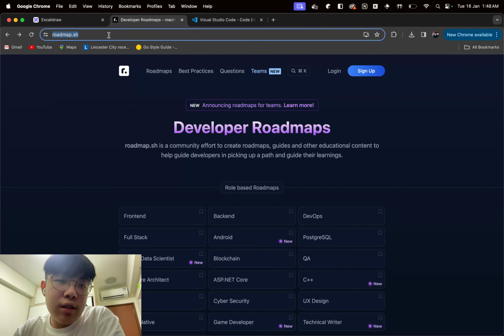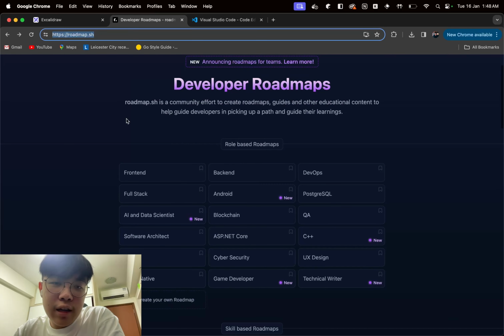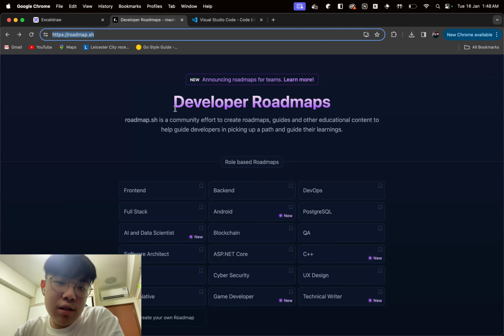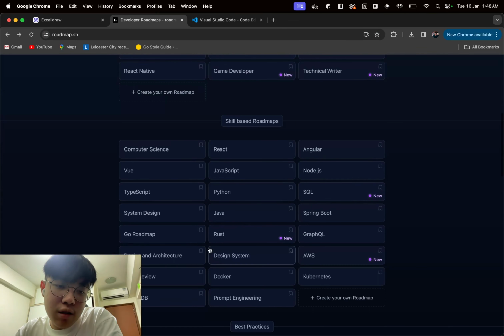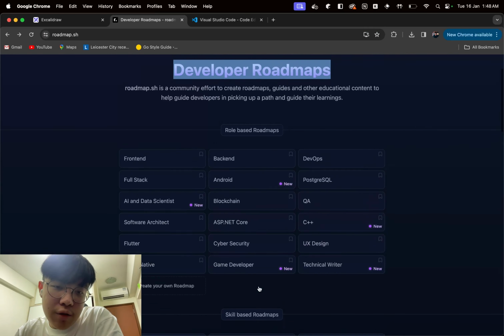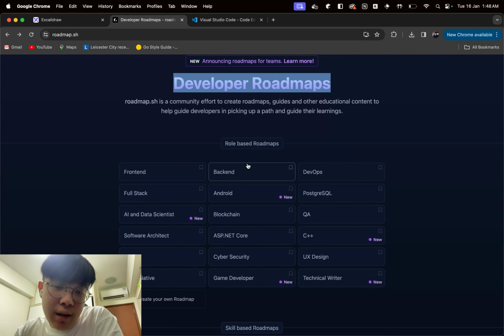So just to give a bit of background on the series, this is what I base this series around. This is actually a site called roadmap.sh, so kudos to the guy that created this. As you can see here, this is actually a developer roadmap. There are various developer roadmaps, you can see here, skill based and so on. Mainly in this series we'll be focusing on these four, which are the core components in today's world, especially in web development: the front end, the back end, the DevOps, and the full stack.